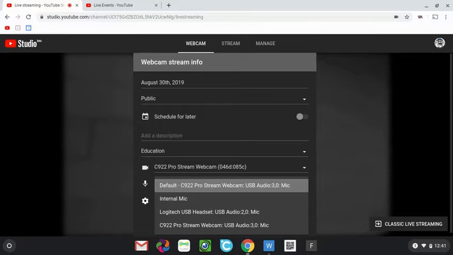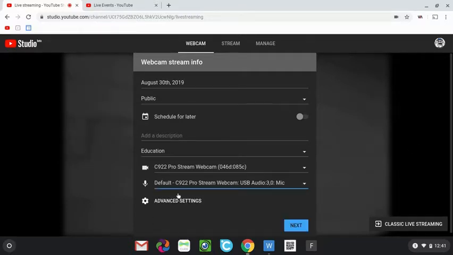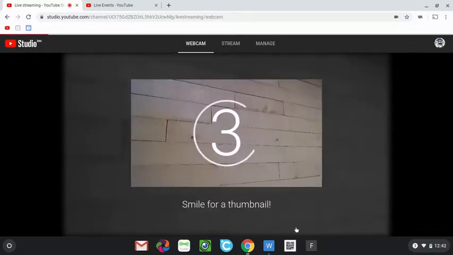Now, I'm not going to make any changes here because I'm making the recording with my headset. But if you do have a different microphone, if for some reason you're not getting very good audio and you have a long enough cord to set up another microphone from your computer, it will pop into these options, and you want to make sure to have that option selected. Once you're ready, you go ahead and hit next.